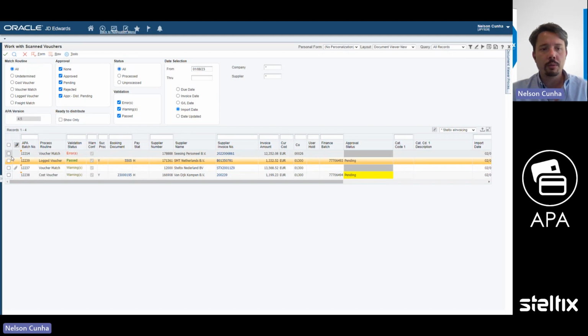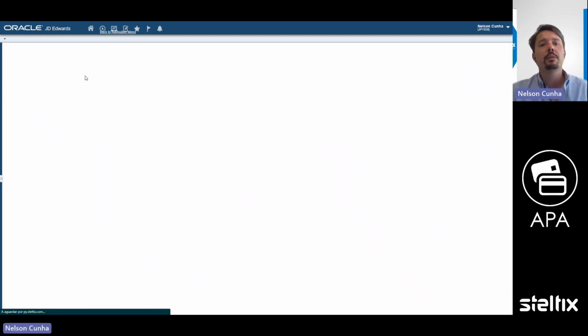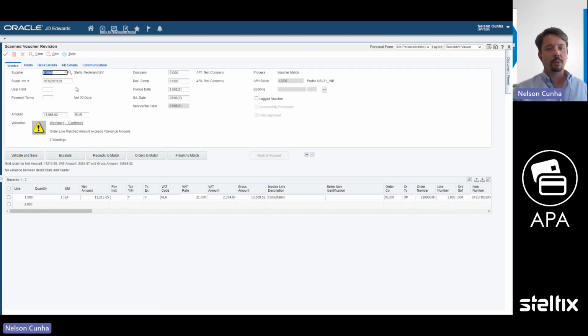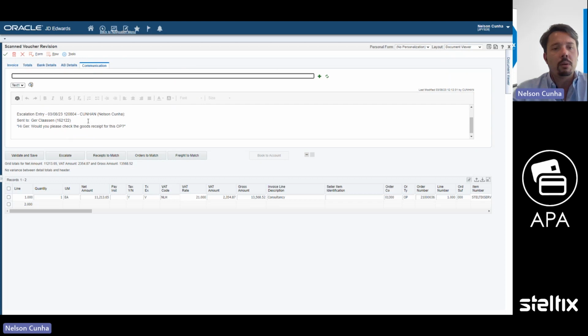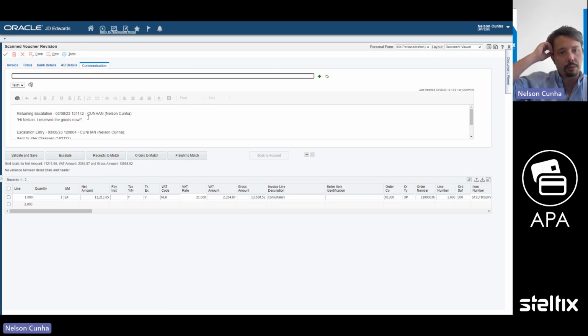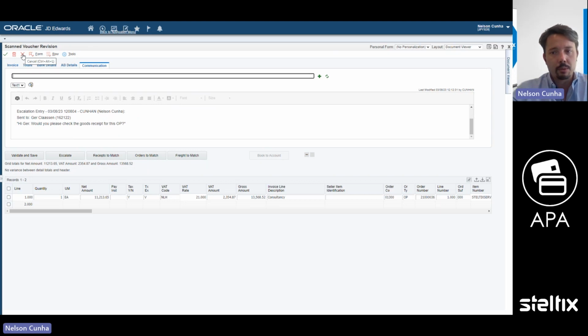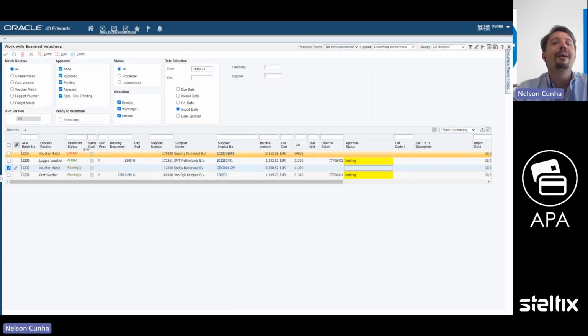Before heading to the approval process, I think I missed the communication tab. For instance, on this one that we were back and forth with the purchase order, now you can see the communication tab. This will store all the communication and it will also be presented to the approver later on. It can be used to calculate KPIs going forward, or to see why it takes more time to process a Steltix invoice than other suppliers, for instance.